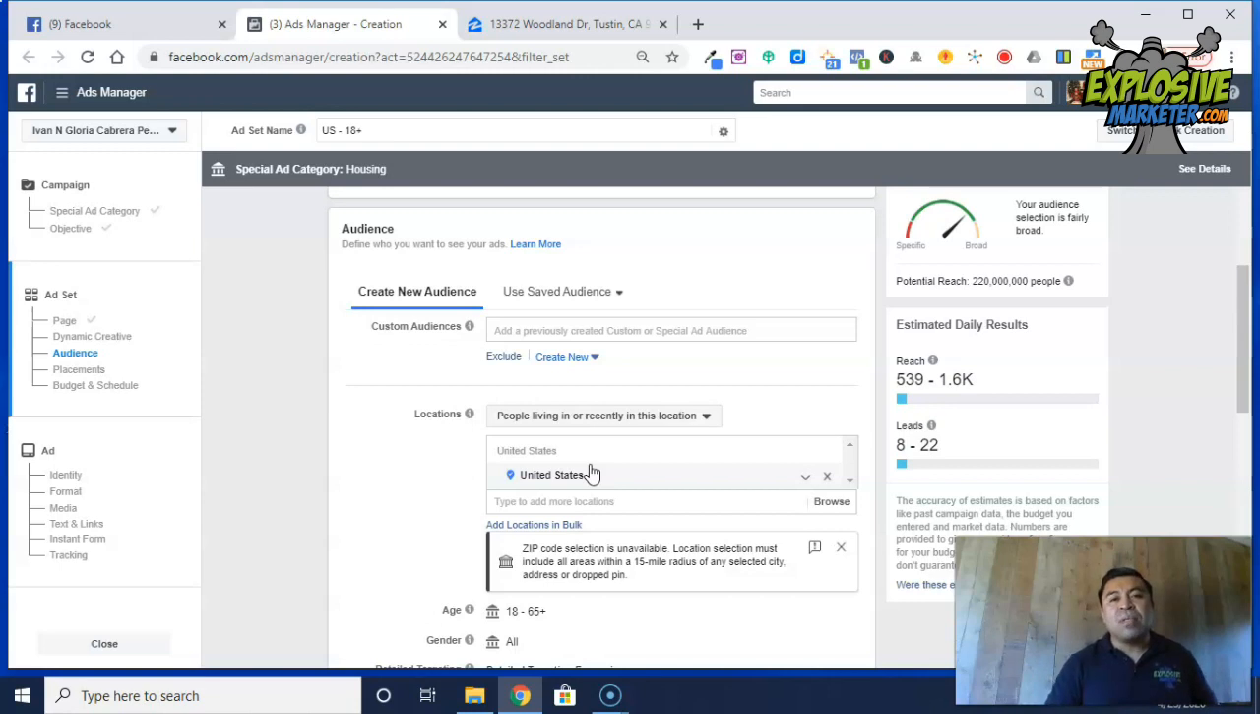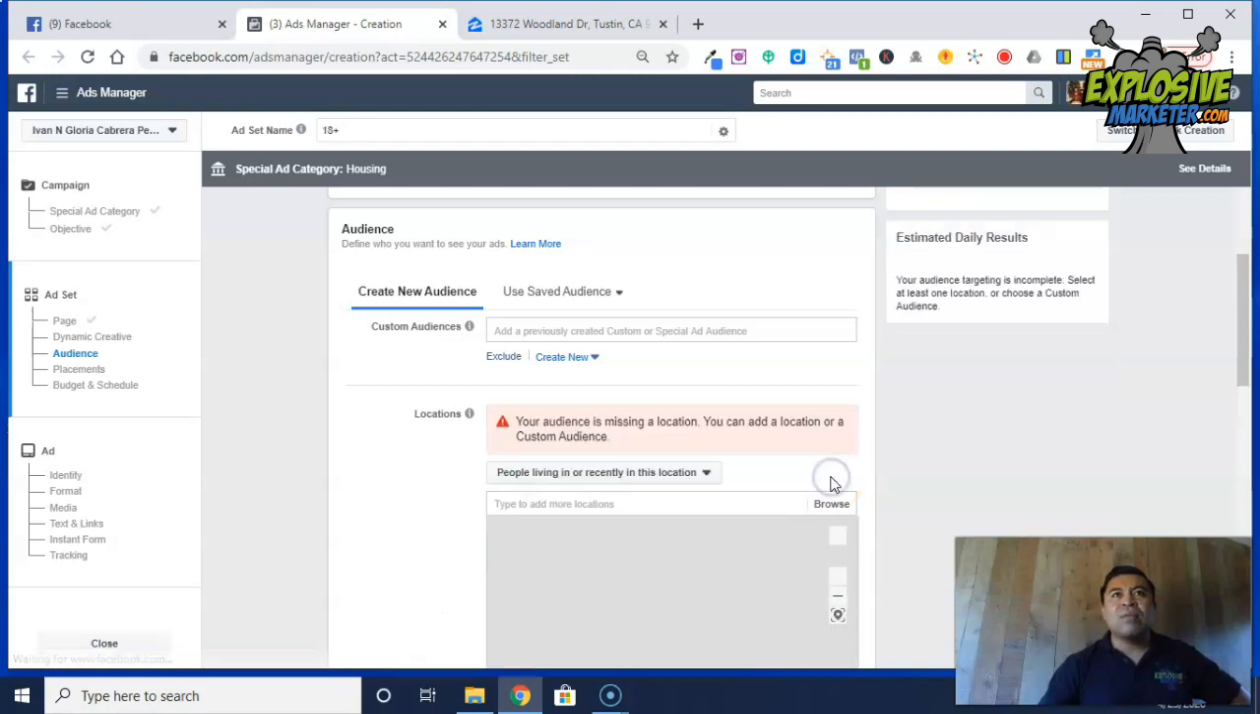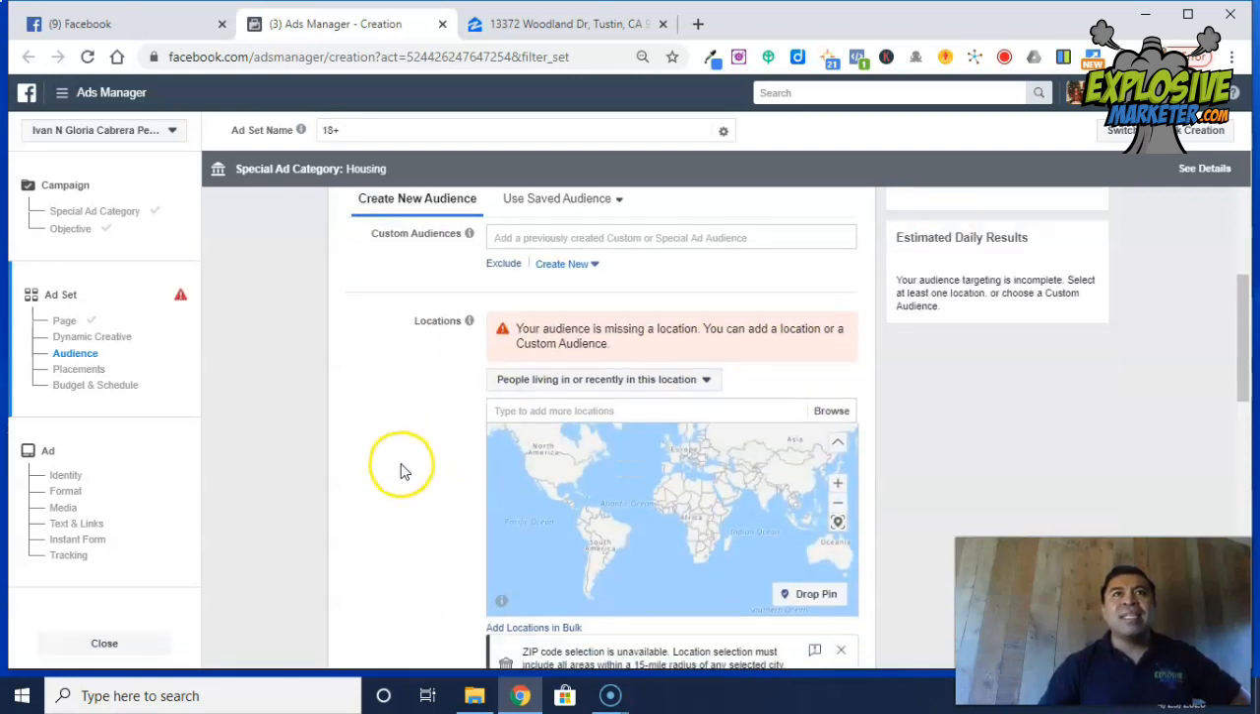You're showing ads to potential people all over the country that would never even want to live here in wherever your listing is at, right? So what you want to do is come here and click on the X for the United States so we can remove that. And now it's asking us to add a location. But before that, we're going to come here where it says people living in or recently in this location.